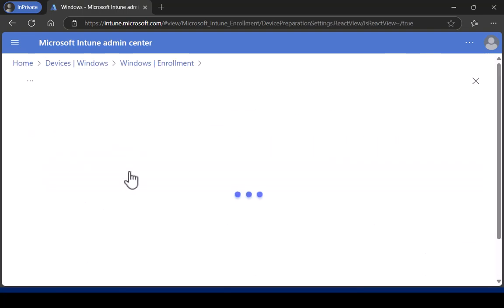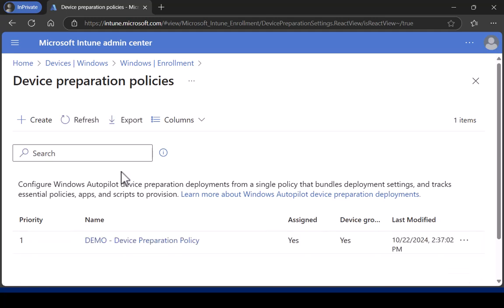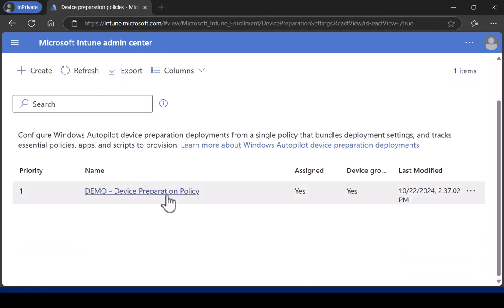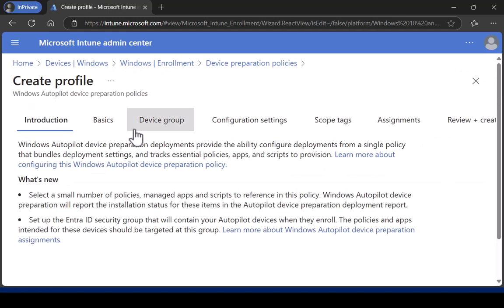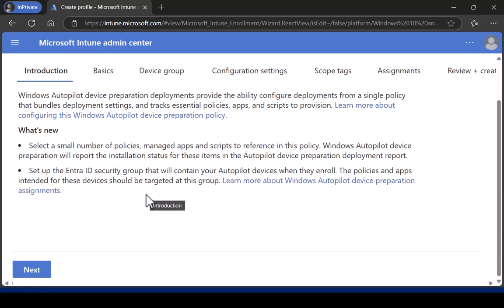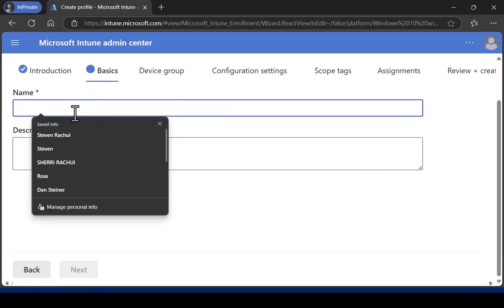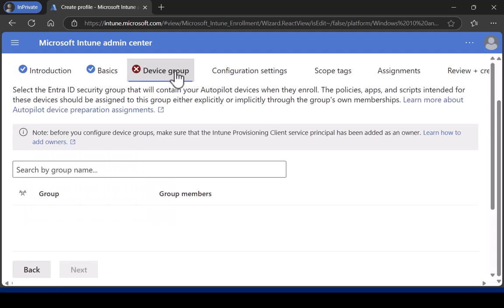So I'm going to look at my Autopilot device prep policies. You're going to see that I have one created already that I will walk you through in a minute. But let's create a new one as if we didn't have one, right? And we have different sections here that we need to address. So we'll hit next, or you can just click on basics, give a name, whatever. Now, here's where we're going to define the device group. This is that group of devices where you put in the security principal with that GUID, right?